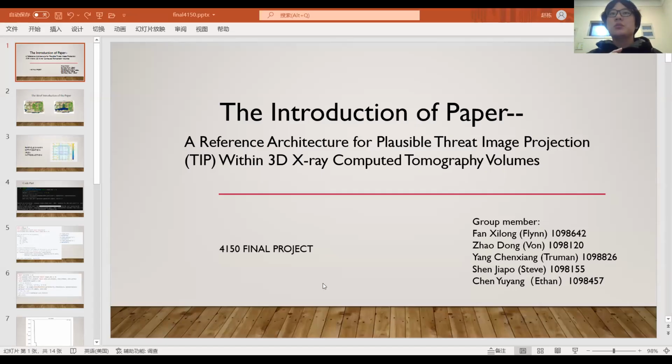Hello everyone, I'm Truman. Today our group will do the introduction of the paper, "A Reference Architecture of Plausible Threat Image Projection within 3D X-ray Computed Tomography Volumes." At the beginning, let me do the brief introduction of the paper.